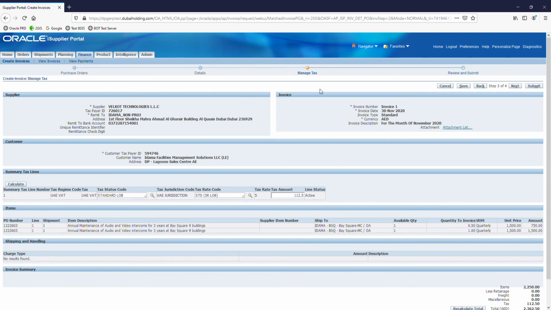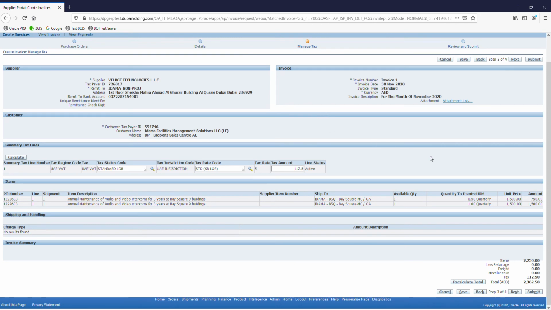Now we are on the third stage where we will manage the tax, meaning the VAT amount which is applicable to us. We will see whether it has been calculated correctly or not. If you scroll down into the summary, you will see the price breakup. Items means the amount of the invoice without VAT, tax means the VAT amount, and total means the amount with VAT. You need to match this price with the invoice you have attached.